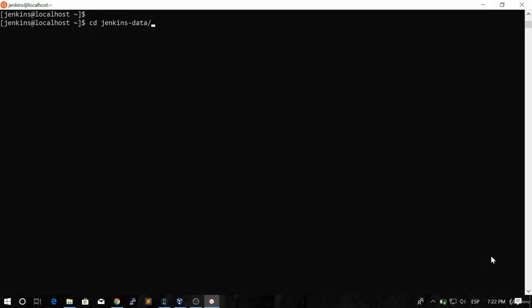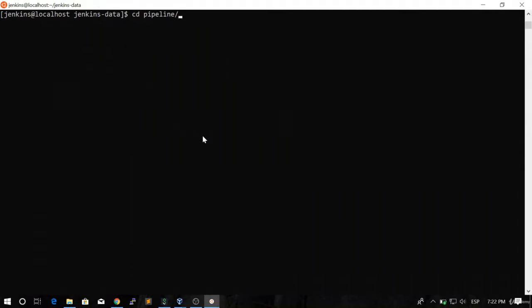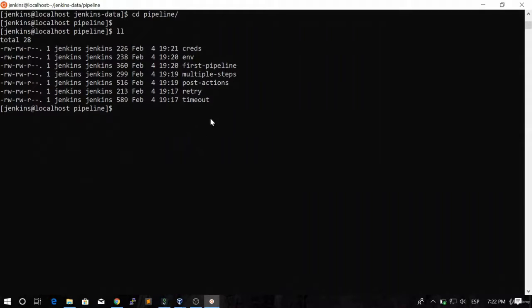So let's go to our Jenkins data folder, and here I will leave you this pipeline folder that you can see here. Let's head to that folder, and in here you're going to find a lot of files that I created for you to simply learn. Let's take a look at the first one, which is first pipeline. So let's take a look at cat first pipeline.